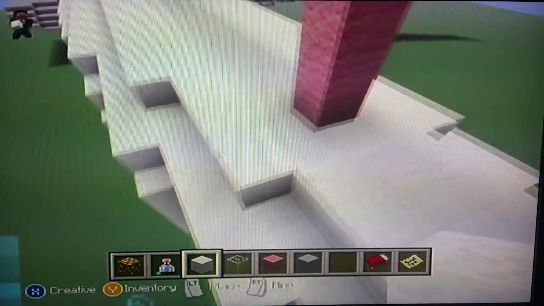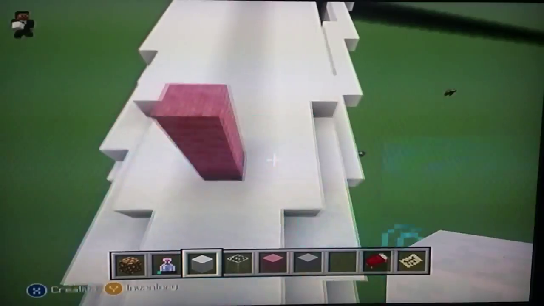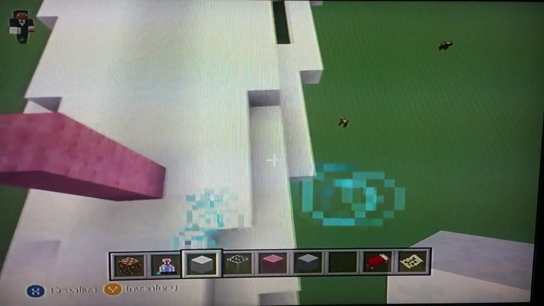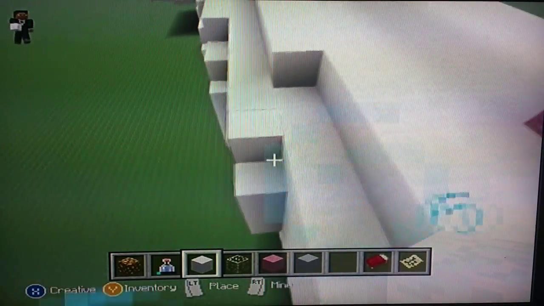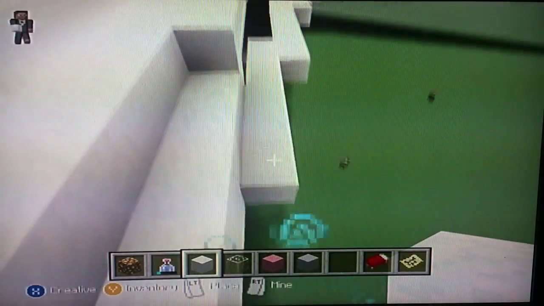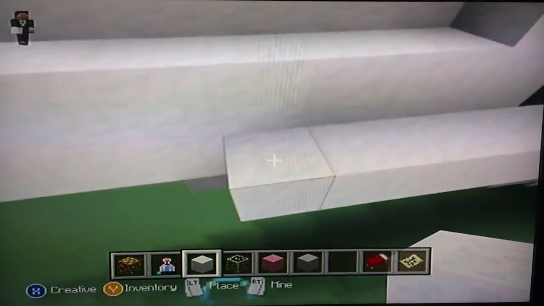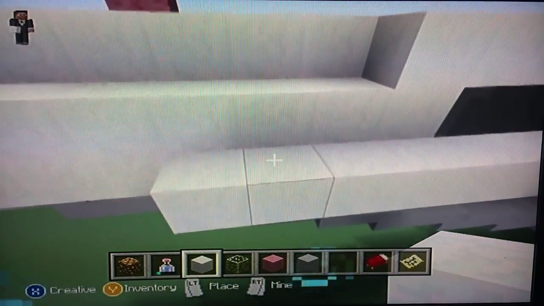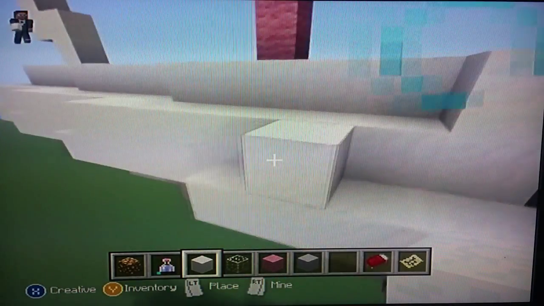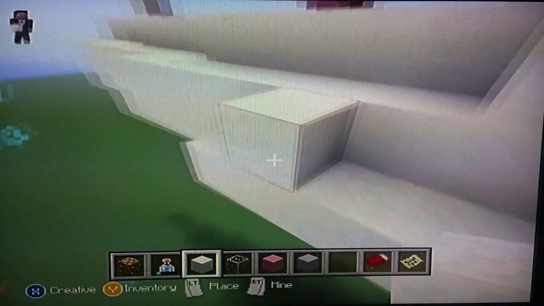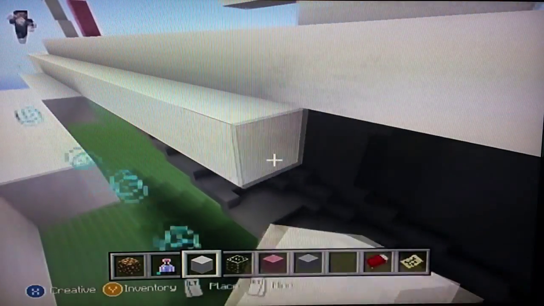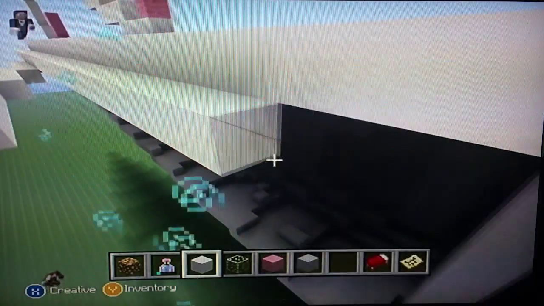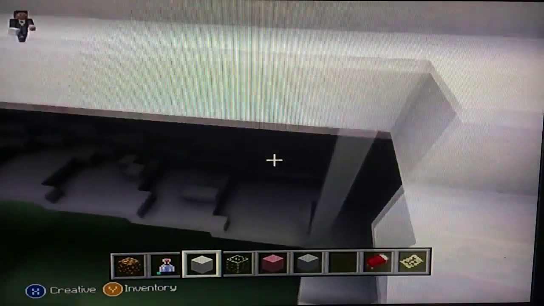And for the next row, where am I? Right here. So it's just 1 block down. Okay, so this last row here is just one block down. So you can put 1 block behind the last block here and drag it forward. Like that.